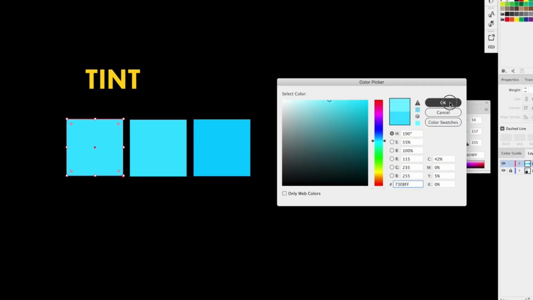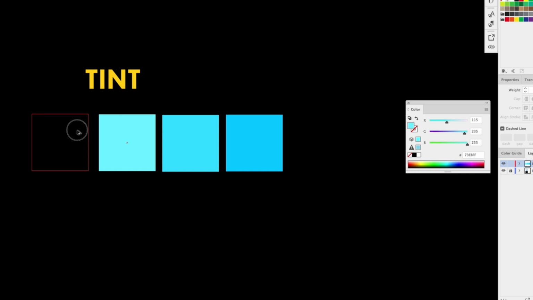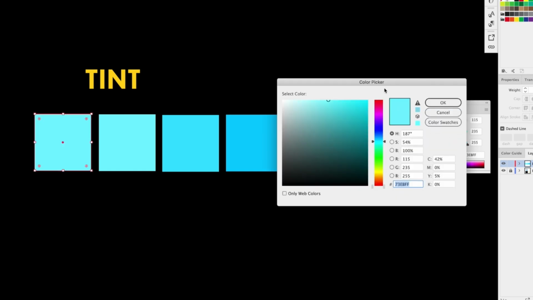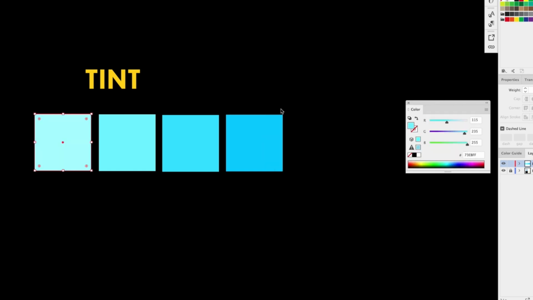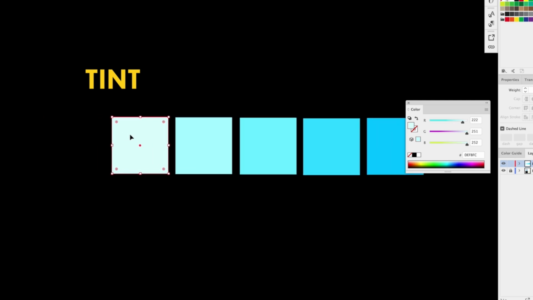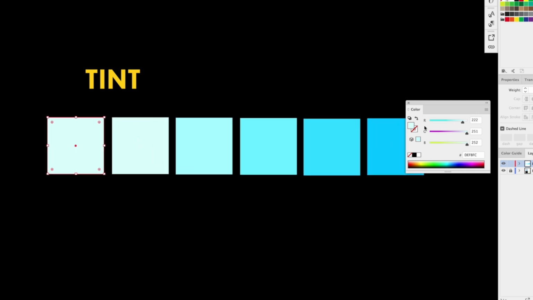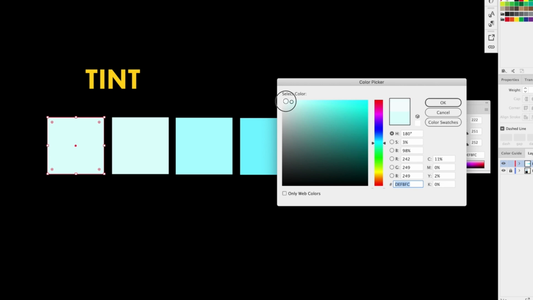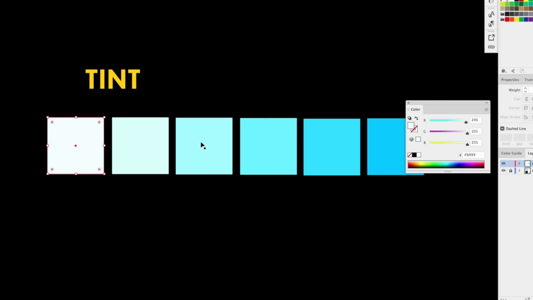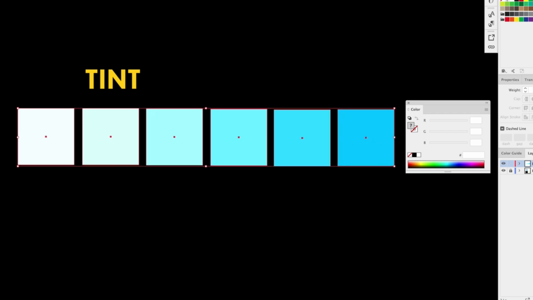Slowly moving this down the way, and you can see a nice palette developing. And then we can do one more. And we could do almost pure white, maybe leave a little bit of hue in there. And so right now we have this nice monochromatic palette, all derived from a single hue, and we just added a little bit of tint to it.